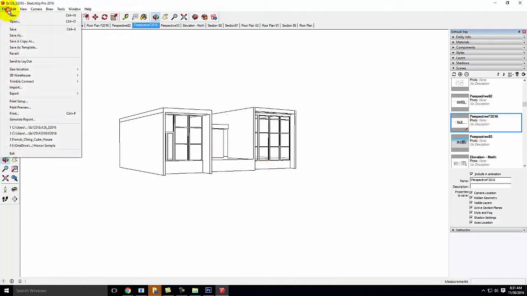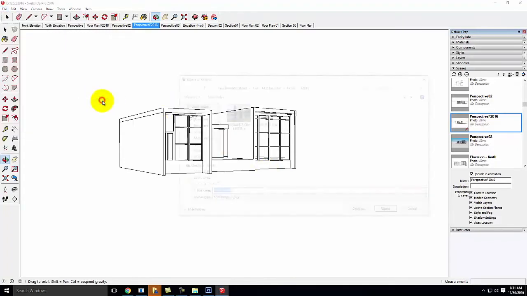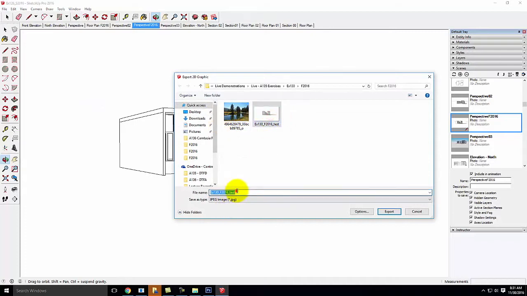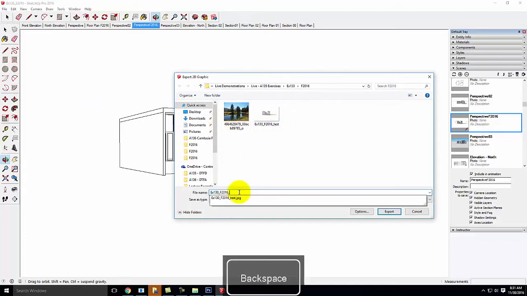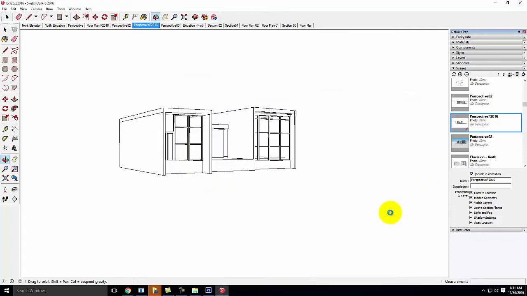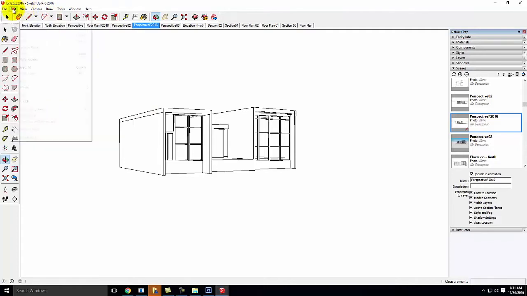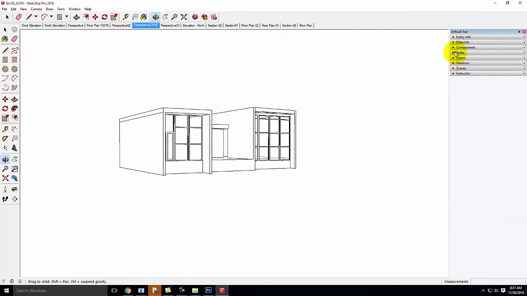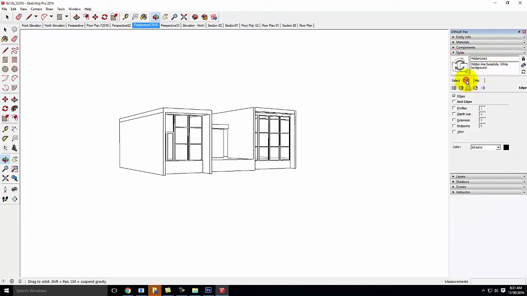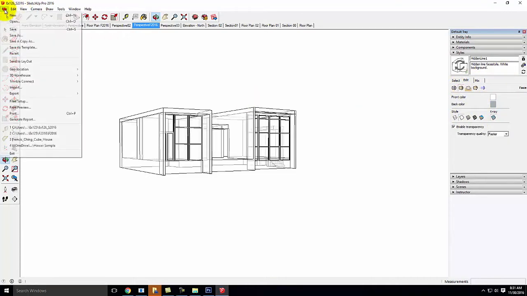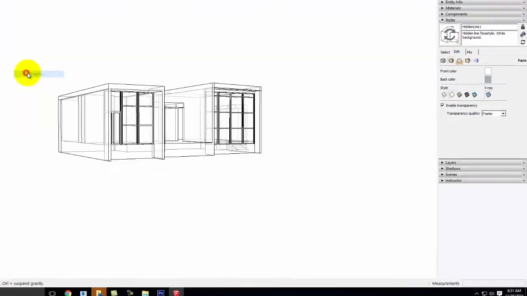I'll go to File, Export, 2D Graphic. And we're going to save this one not as test, but as lines. And I'll click Export. This seems relatively familiar now. Okay. Let me turn into Hidden Line mode. So I'm going to go to my styles over here. I'm going to go to Edit, go to Faces, turn on X-ray. I'll go to File, Export, 2D Graphic.